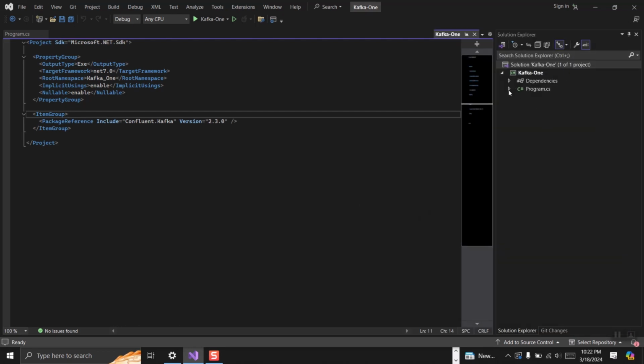Whether you're a beginner or an experienced developer, this quick fix will have you back on track in no time.